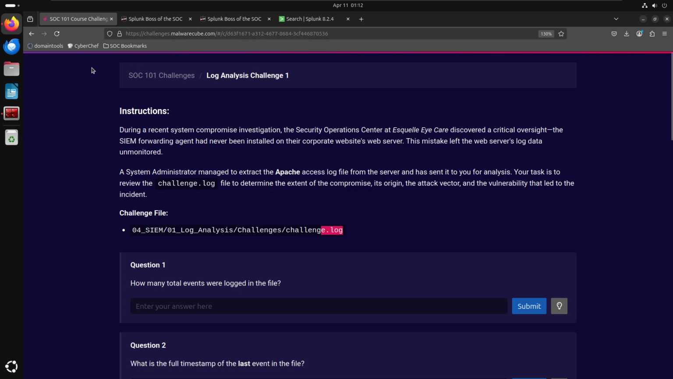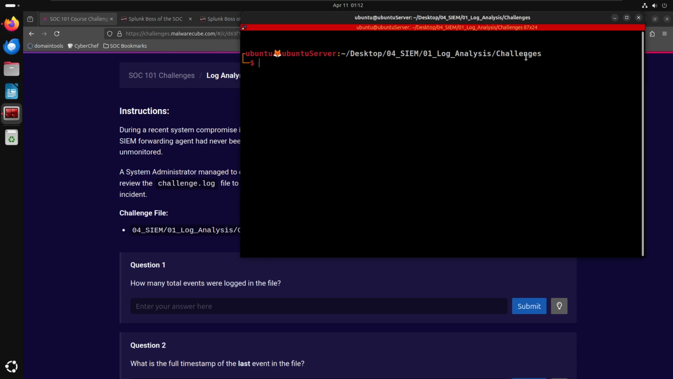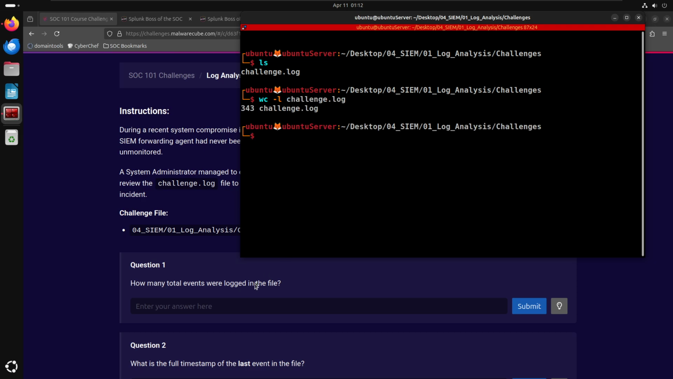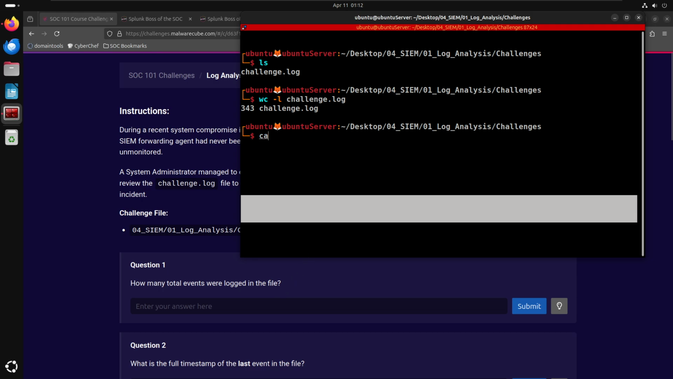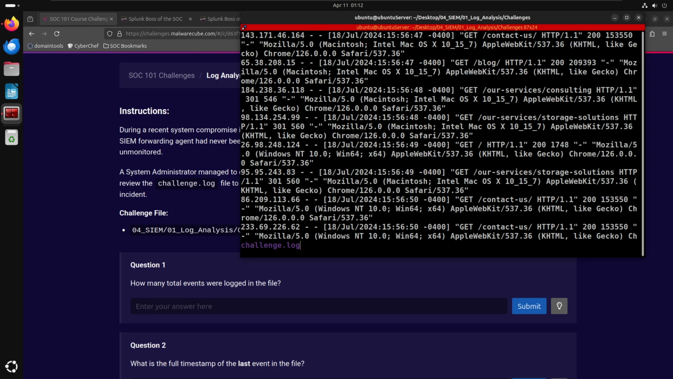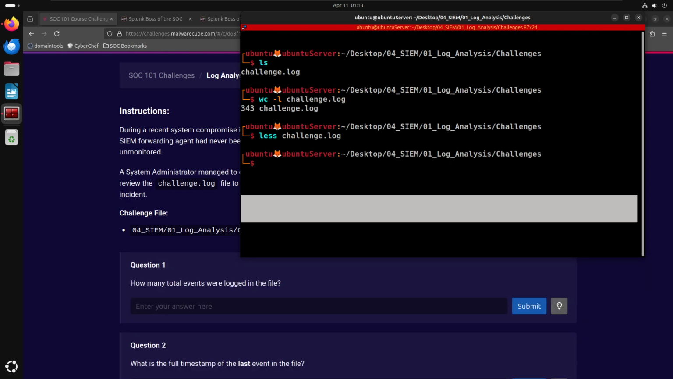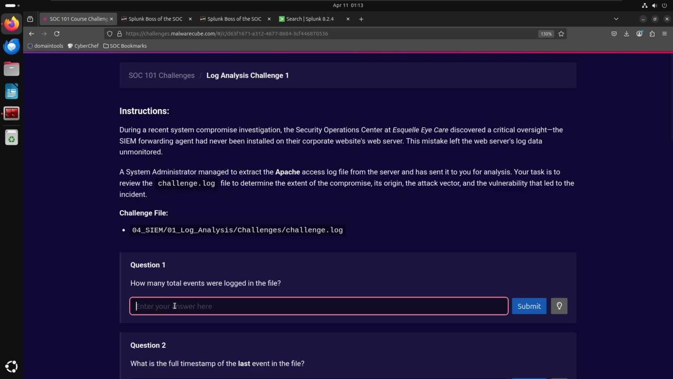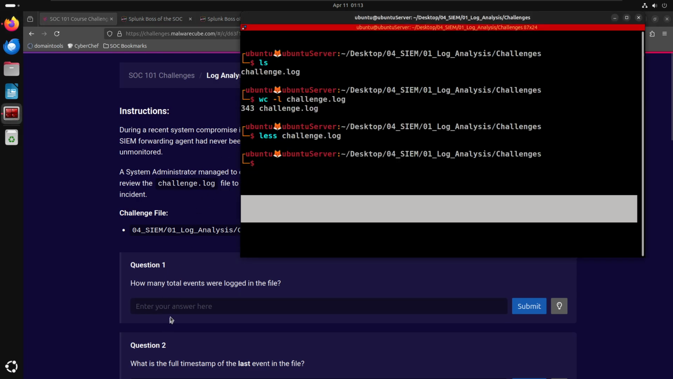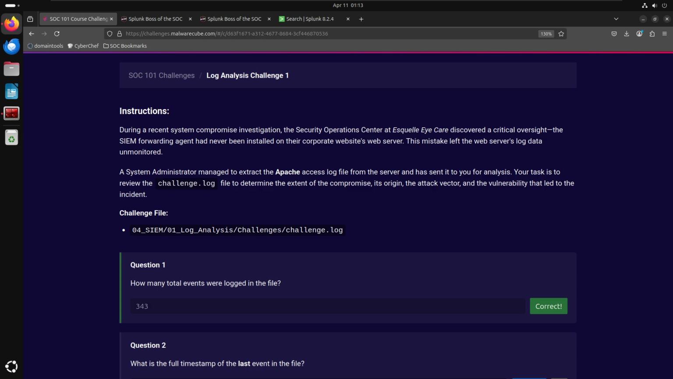And it's in this location. And I think that I'm already in that location. So we can start off. How many total events were logged in the file? I was gonna do word count and look for lines, assuming that's how many logs there are, granted that everything is on a single line, and I believe that it is. Even though it looks like it's multiple lines, I think it's just because it's formatting it to the page. So if that's the case, we should see 343. And that is the answer.